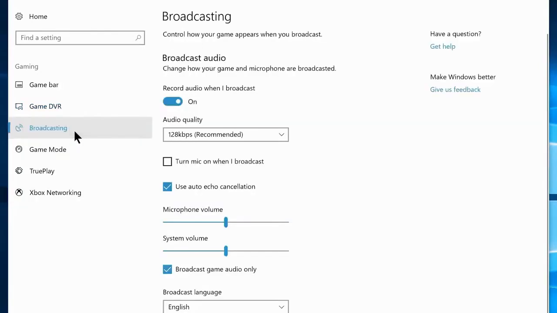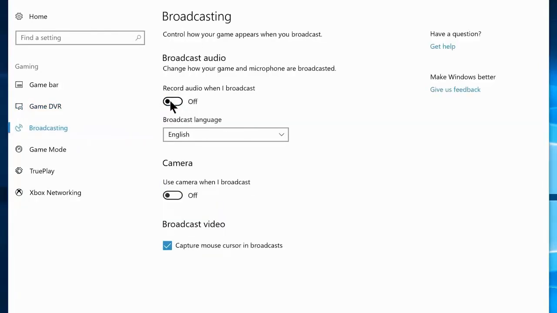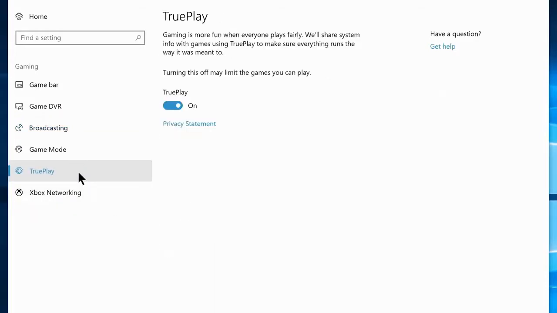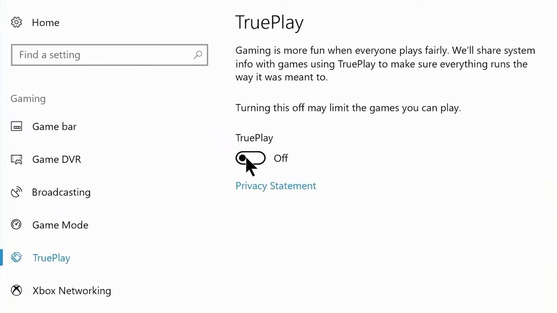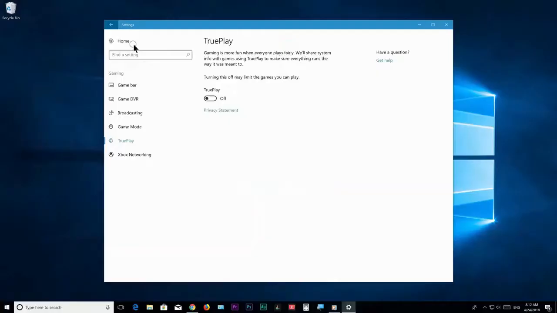Now navigate to the Broadcasting tab and disable the record audio when I broadcast option, then disable the capture mouse cursor in broadcast option. Now go to the TruePlay tab and make sure you have disabled that as well. It's basically an anti-cheat feature for games. We don't really need it. And that's all you can do in the Windows settings. So let's jump to the next tab.